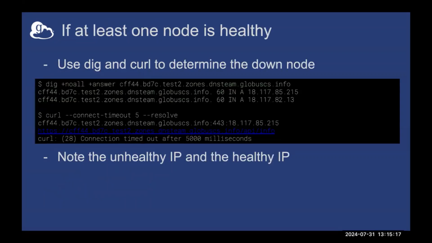So let's talk about what you do if your node is down. We want to fix it. The first thing you've got to do is determine what's good and what's bad. And again, the way to do that is similar to the firewall issue. Run the dig command on your hostname, get all the IP addresses, then do the same curl command, again using API info because it's not secured. You can just use it with each IP address. If you get a connection timeout, that one's down or inaccessible at least. And if you get good ones, those are up. So take note of the good IP addresses and the bad IP addresses.